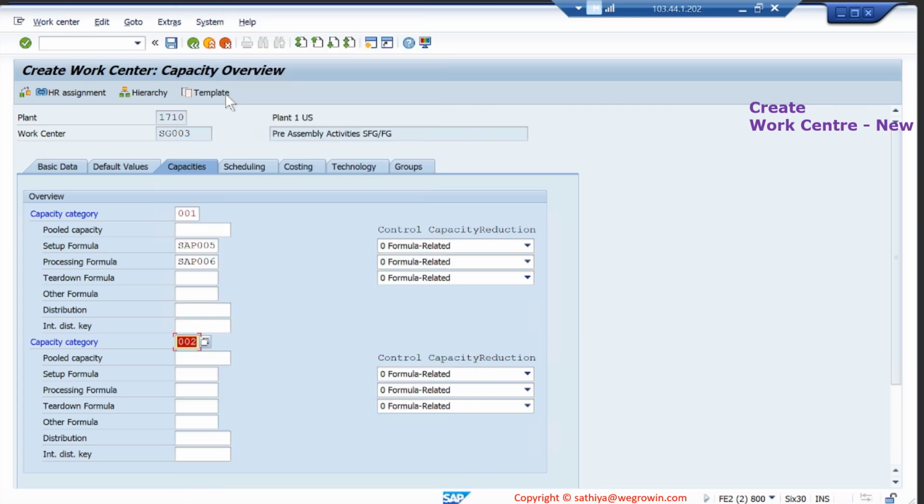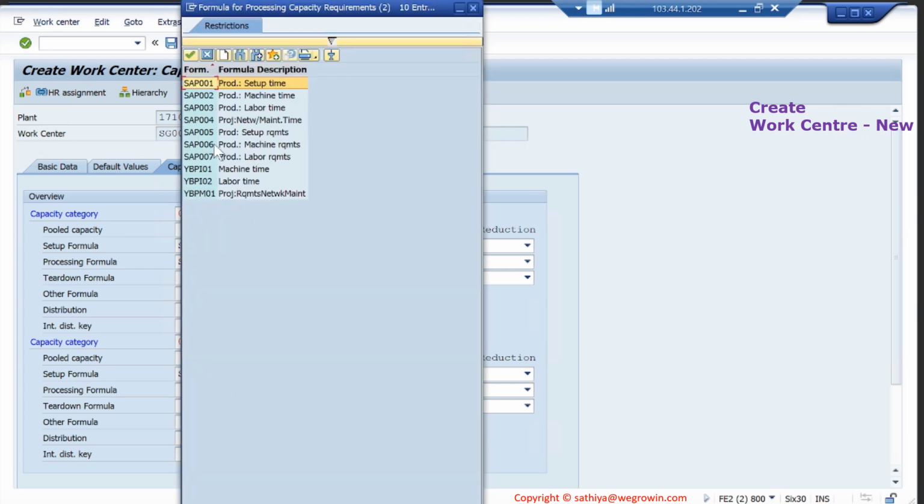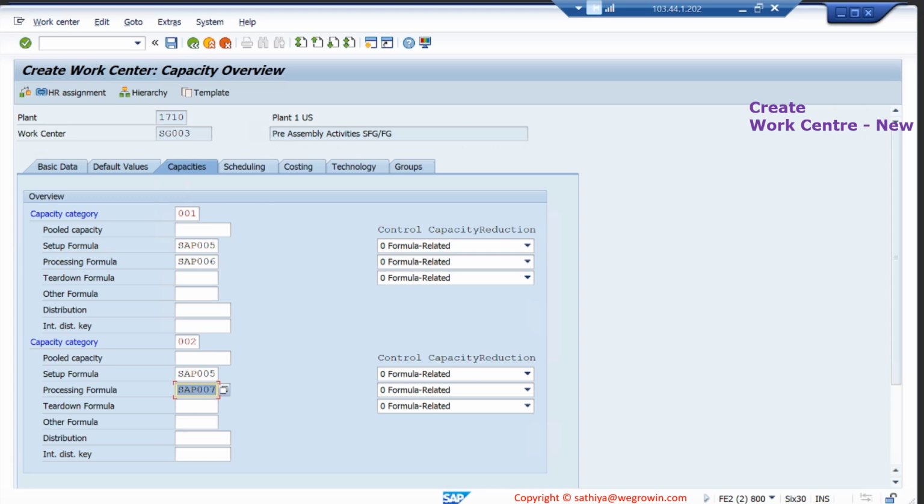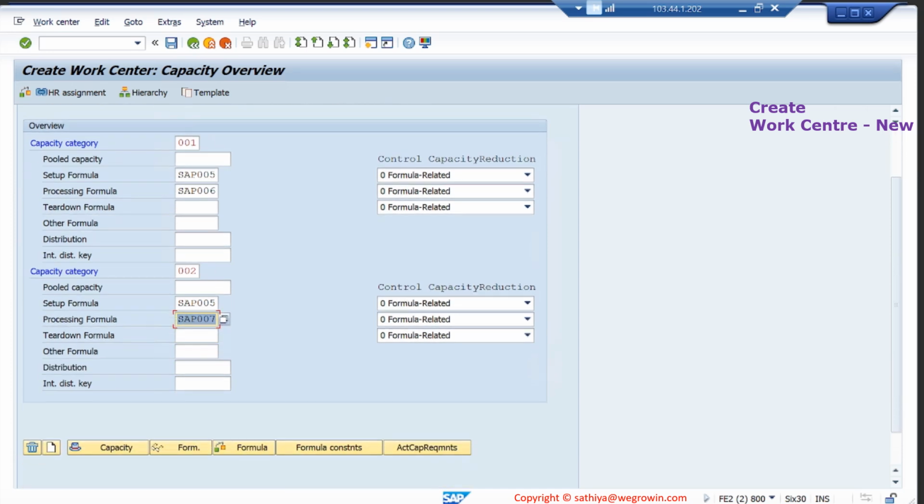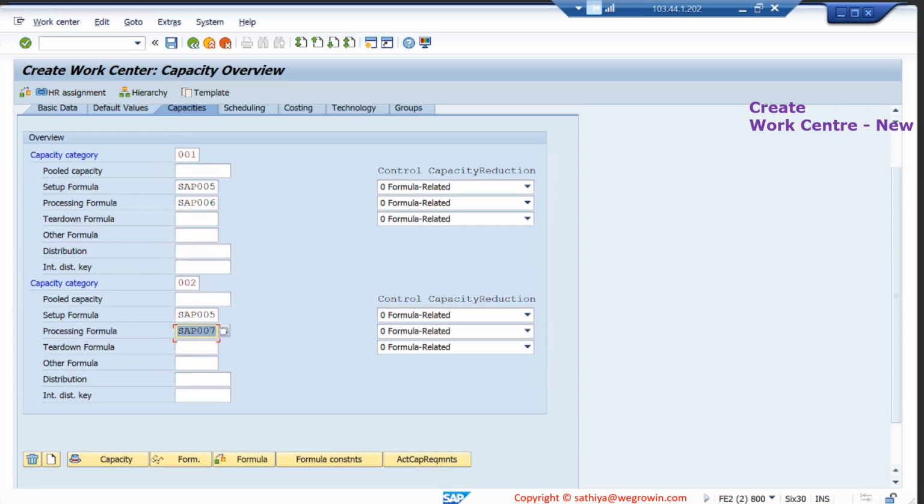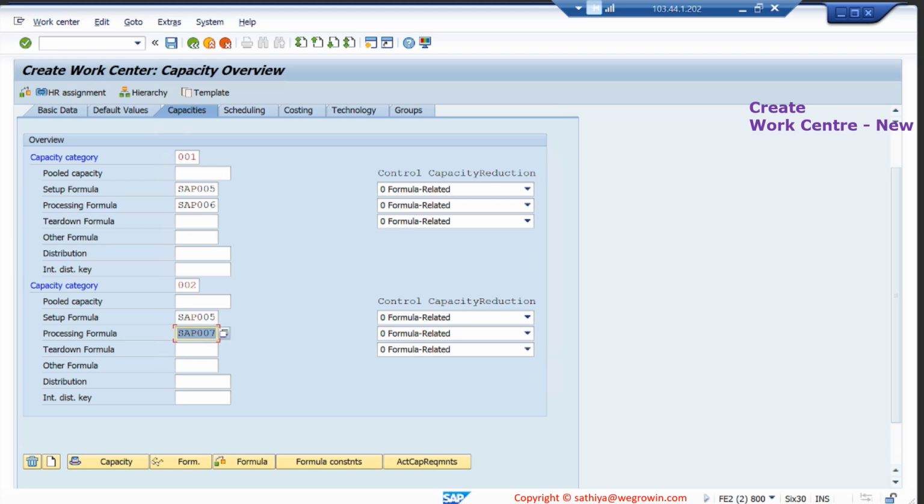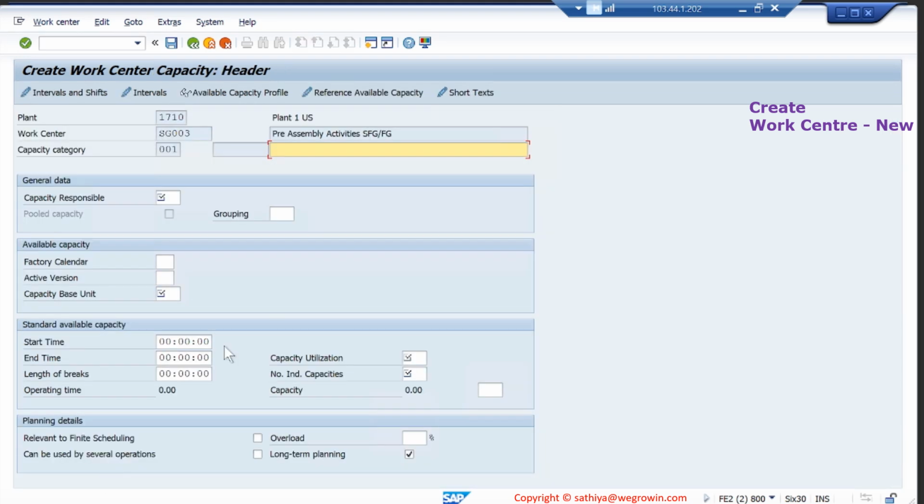So now, after filling the machine capacity formulas, setup and processing, we fill the details for the capacity of the labor also. For labor, setup is the same, but for processing we should use the respective formula here. After filling these two, we have to define what the available capacity is. For that, we click on the capacity icon here. The system will take us to the first capacity category, machine 001.